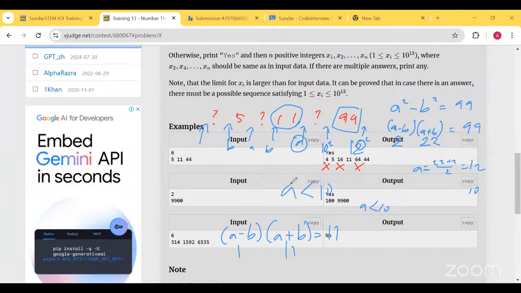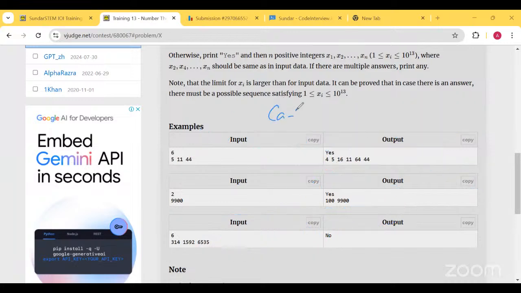And sometimes there is no valid A and B because there is a constraint like this. For example, for the case A squared minus B squared is 45, just like the previous one.